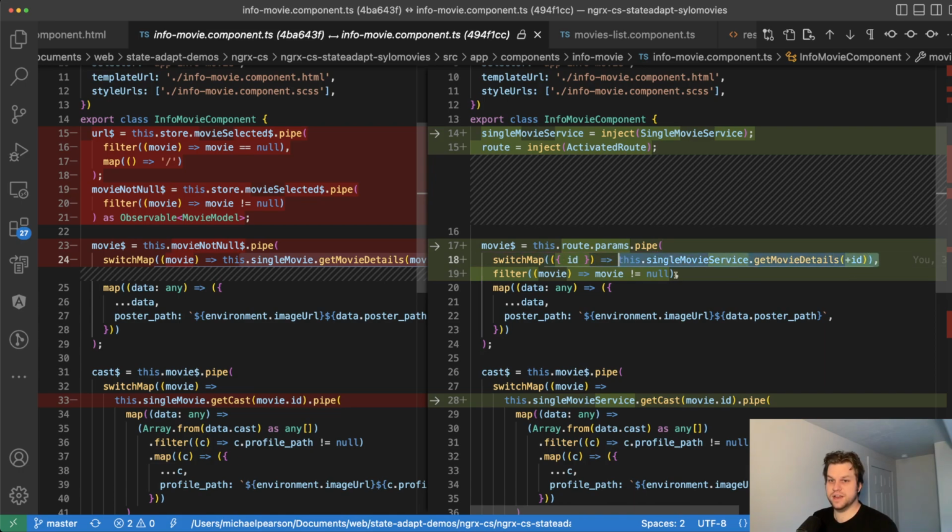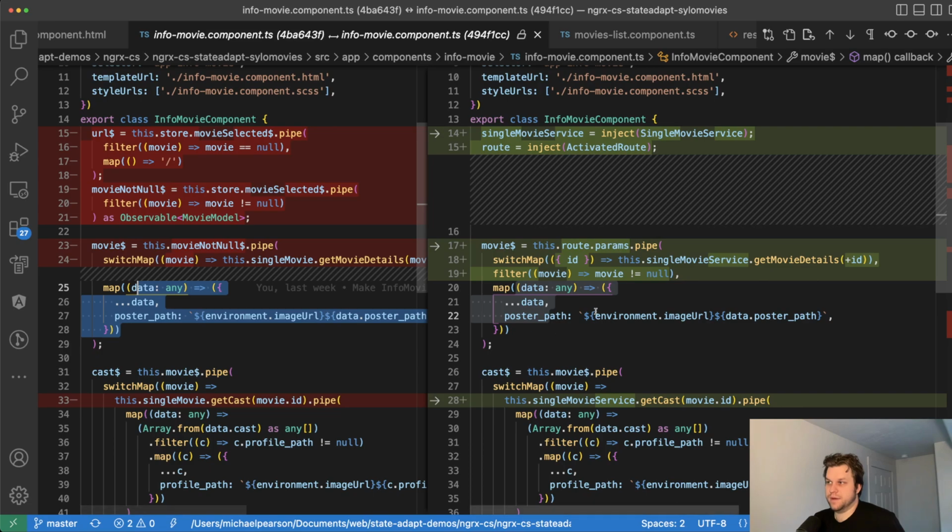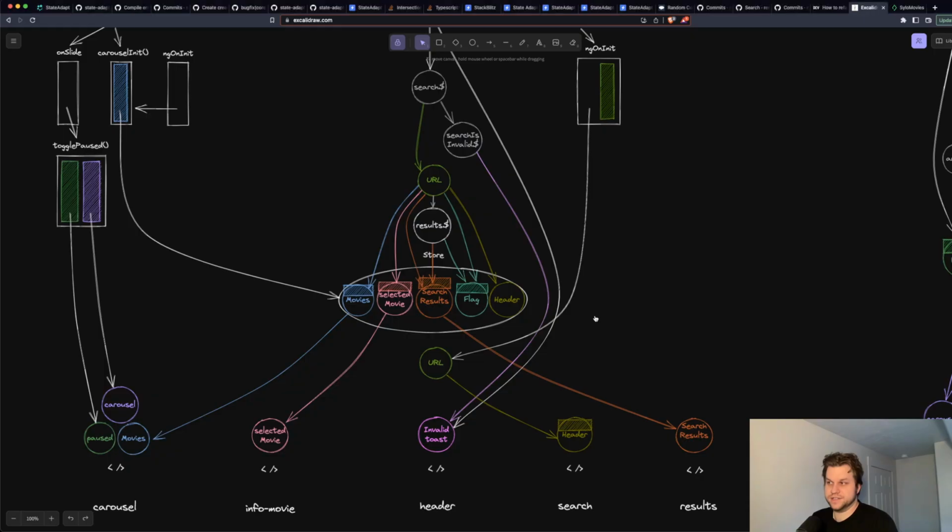So that's how I did it. I passed the ID from the route param and then mapped it the same way it was being mapped before. So that was a big simplification. Now, instead of needing the store for selected movie, that could be just in the component itself. There's literally no reason not to do this. It is unidirectional. It is reactive. It is perfectly clean.